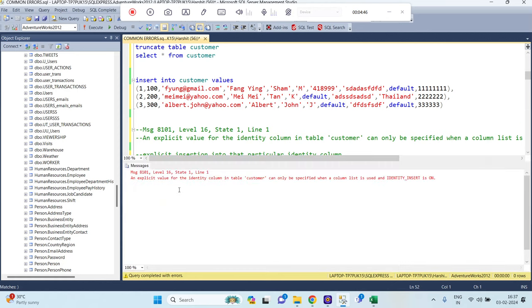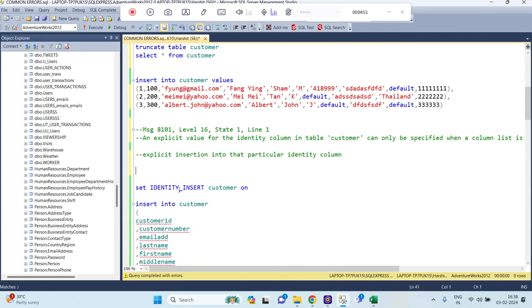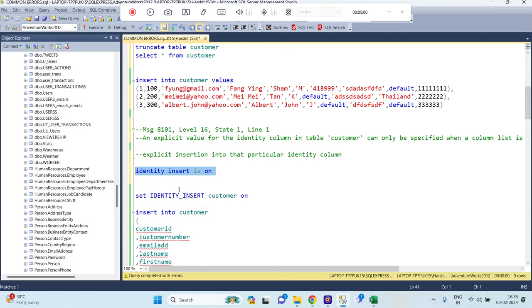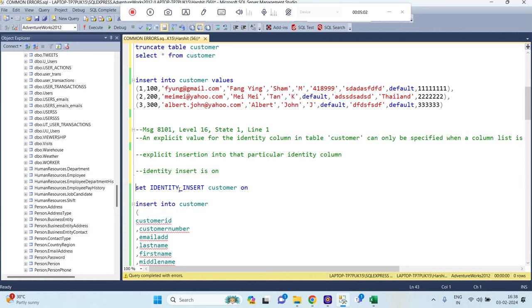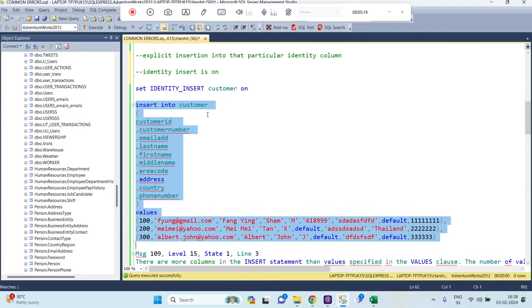And another thing is set identity insert on. This is one of the properties of SQL Server, right? Identity insert is on. So let me do set identity insert on, on which table? The customer table, and on. So let me do that. Now let me try to insert the three values into this particular table.